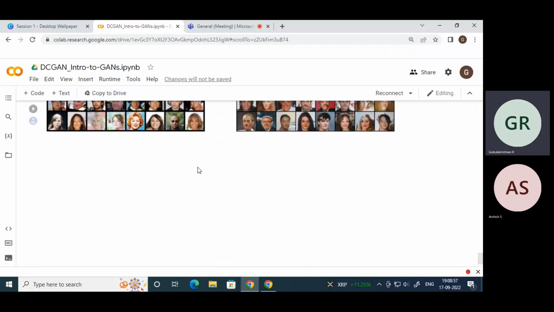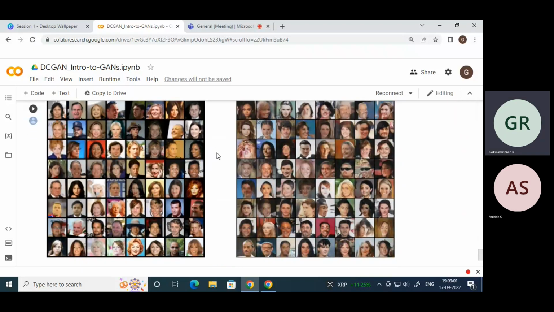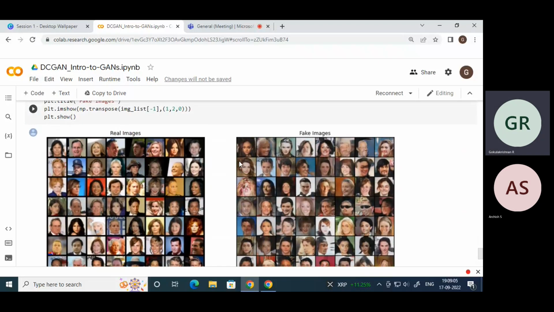So this was an implementation of a type of GAN called DCGAN. I hope you got a good understanding of GANs. Thank you.